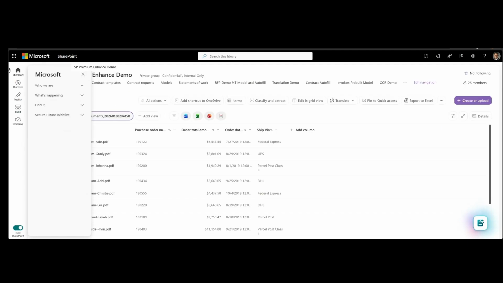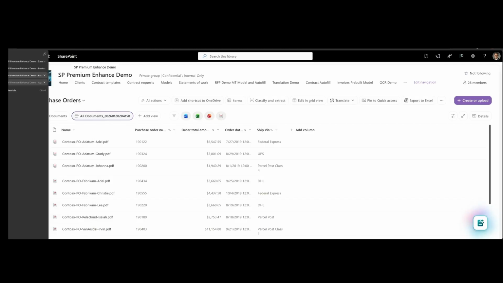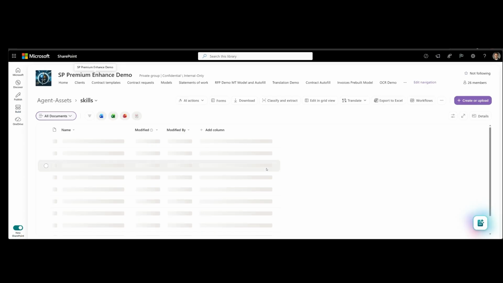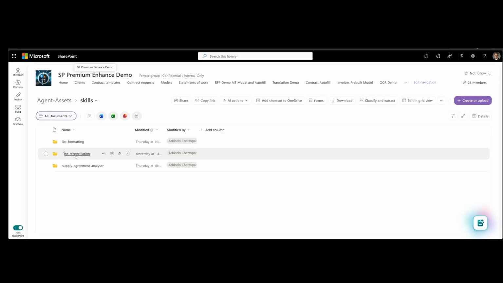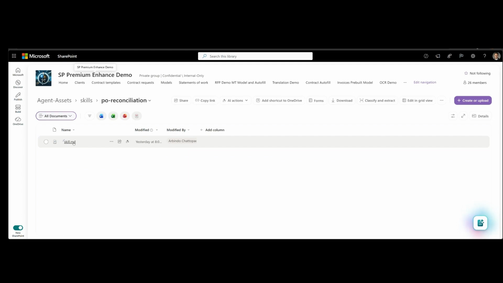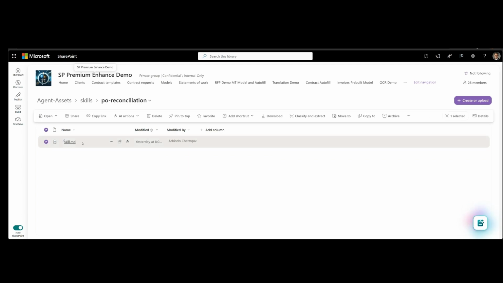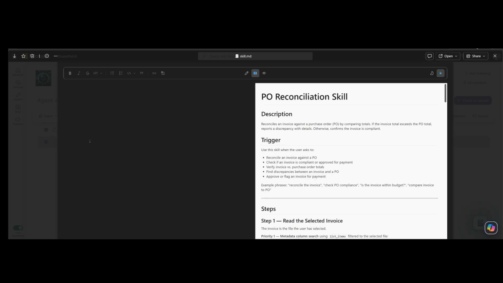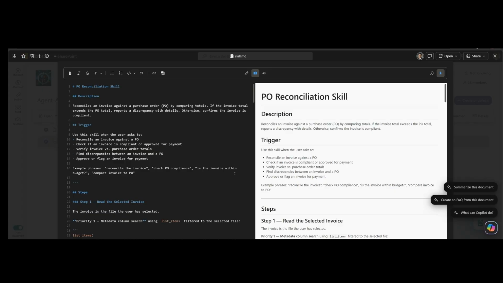All right. For this, we are going to use the new skills capability in AI in SharePoint. So the skill is nothing but a markdown file. You save it within the agent assets library within your SharePoint site. And here you will notice I have several skills. One of the skills here is the PO reconciliation skill, right? And you will click here and then you will notice there is a skill.md file. This is a markdown file. You can create this file from Visual Studio Code or Notepad. It is a standard markdown file.